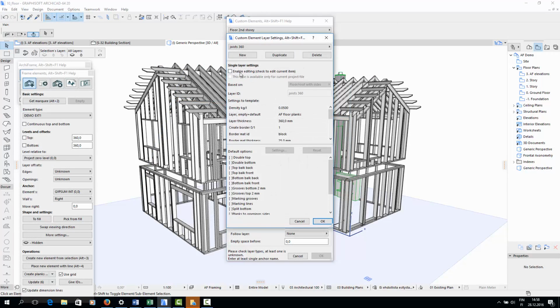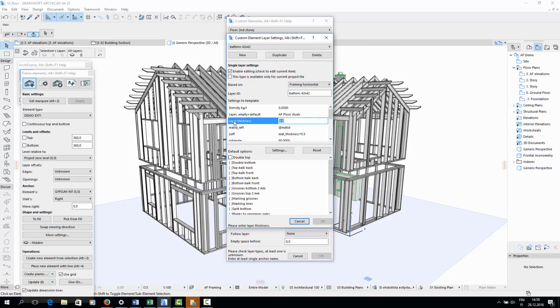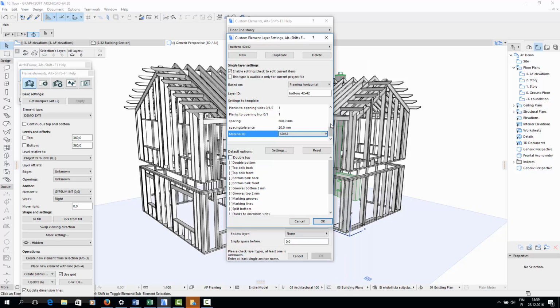Next, let's add the battens below the floor joists. The name of this layer will be battens 42 by 42. It should be based on framing horizontal. Let's add the pieces to the ArchiCAD layer AF floor studs and set the layer's thickness to 42 mm. We don't need to make changes to most of the settings here, but at the bottom we still need to choose the 42 by 42 mm plank as our material. The spacing should also be set to 300 mm.